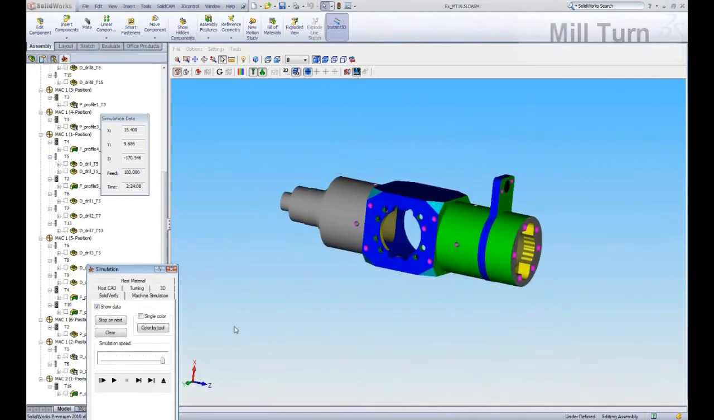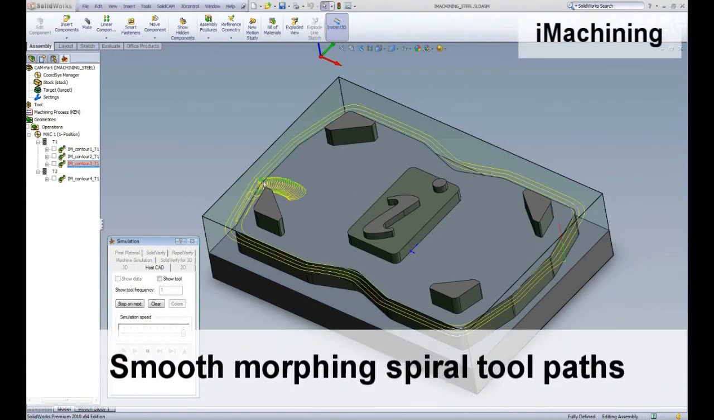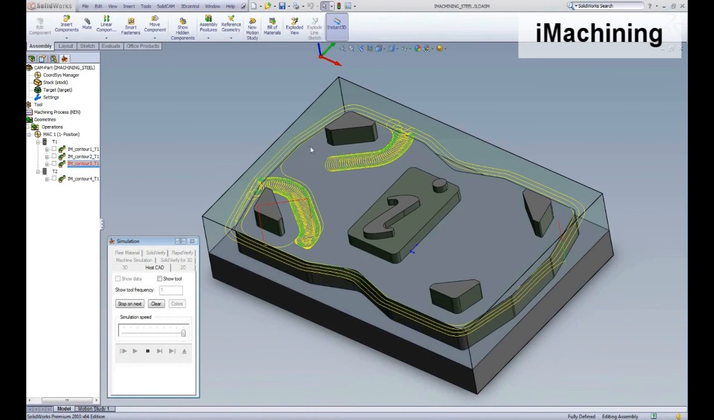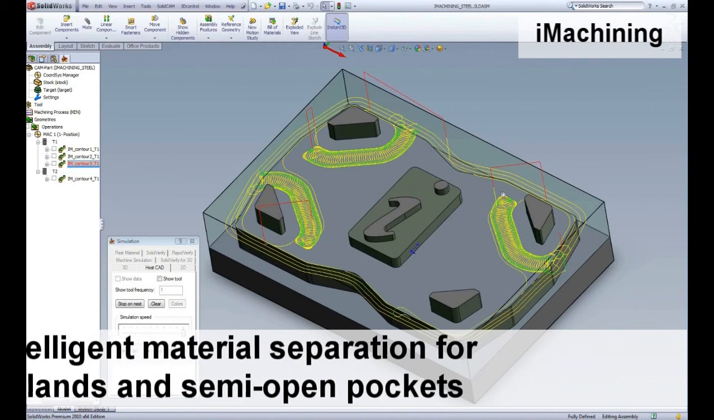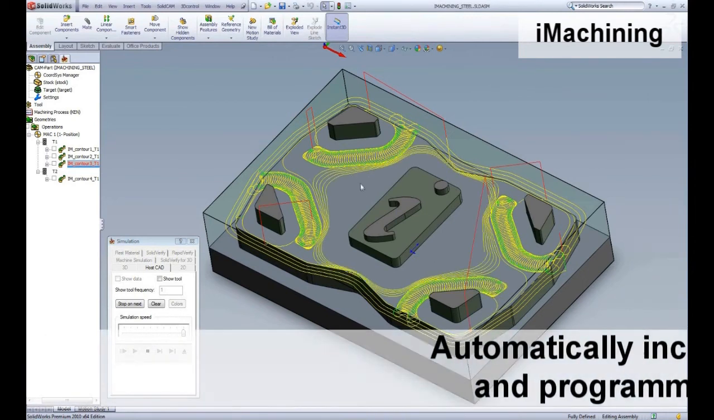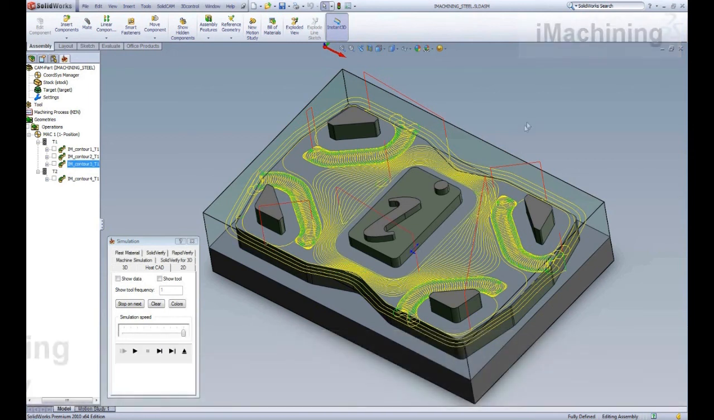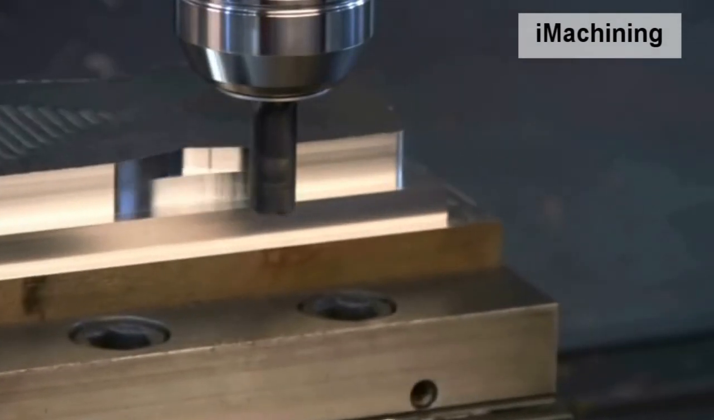With an ever-increasing demand to be faster and more efficient, iMachining gives you the tools you need to create smooth and morphing spiral toolpaths that never allow your cutter to get over-engaged. This creates intelligent material removal, complete with separate strategies for islands and semi-open pockets. The results are more efficient toolpaths by automatically increasing machining and programming speed, as well as cutter efficiency, by as much as 2 to 3 times.